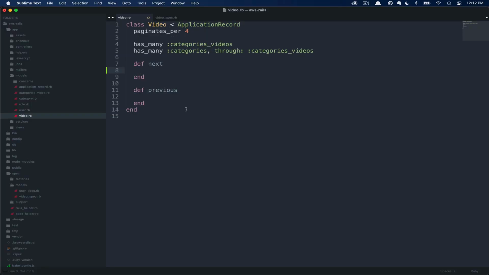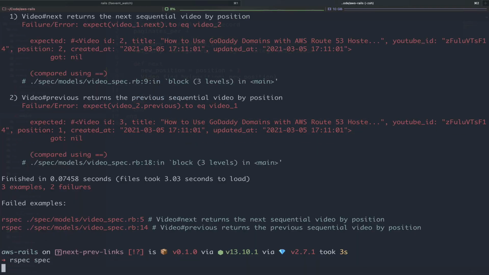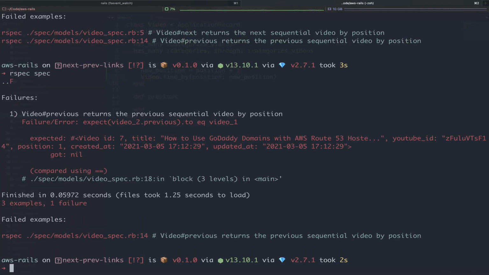Here in our video model for next, we can paste in our code. Here we're setting new position to a value of the current video's position +1. Then we're going to go ahead and find the video with that new position and return it. If we flip back over to the terminal and rerun our specs, you can see now we have 3 examples but only 1 failure. The next method passed its specs.